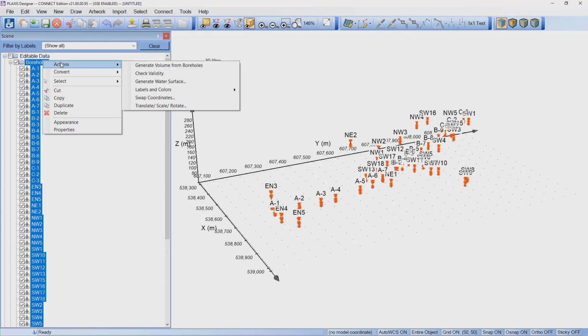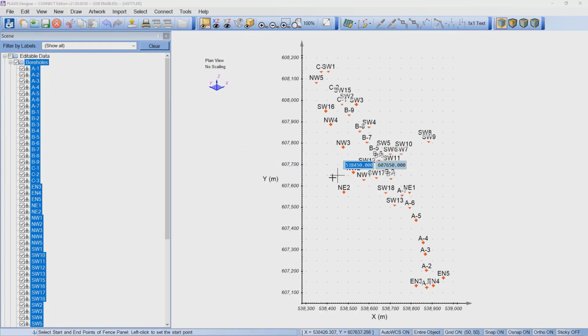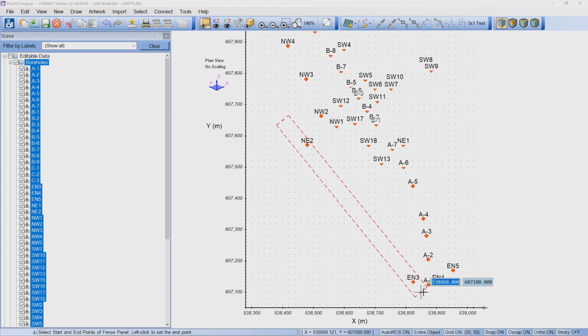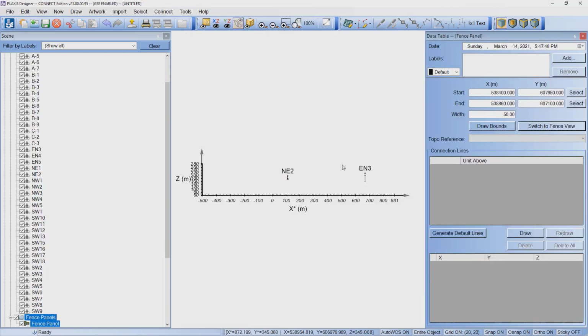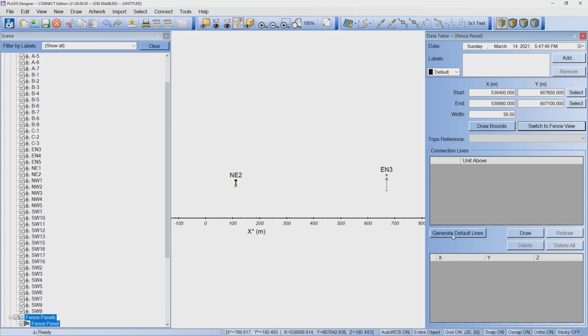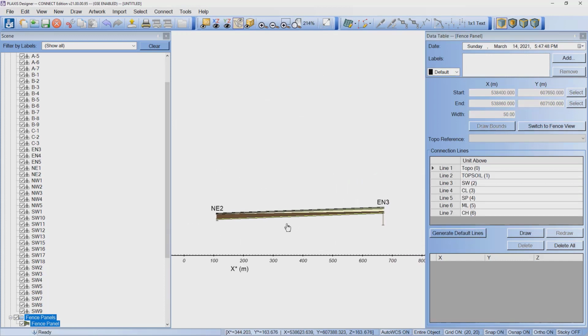So boreholes, right click, action, generate volumes from boreholes. But I can also draw a fence panel. The fence panel is basically a connection between some of the boreholes, let's say NE2 and EN3. And I can switch the fence view and see them in perspective. If I generated the default lines, this would be the connection between them.